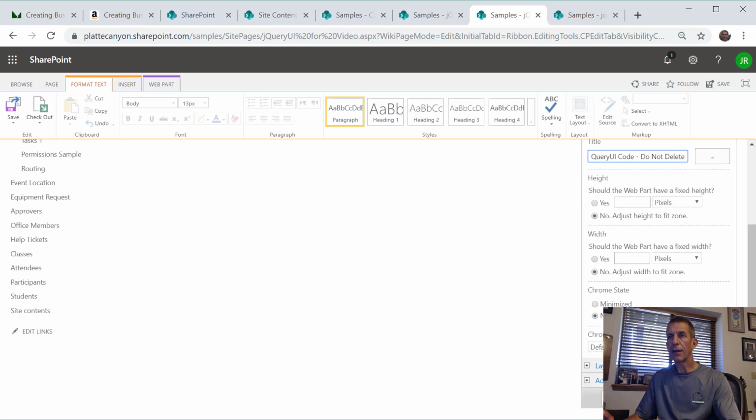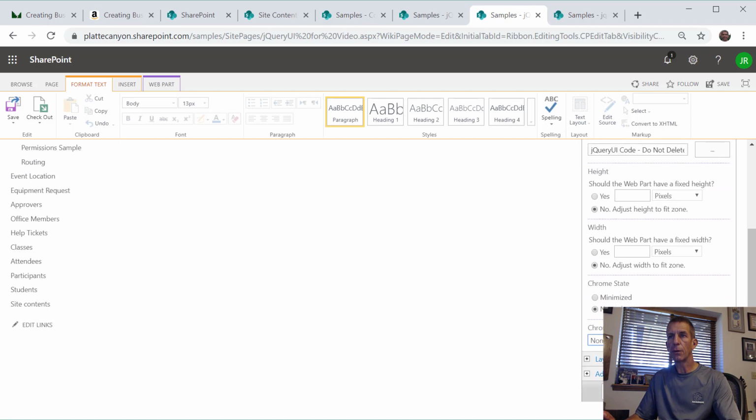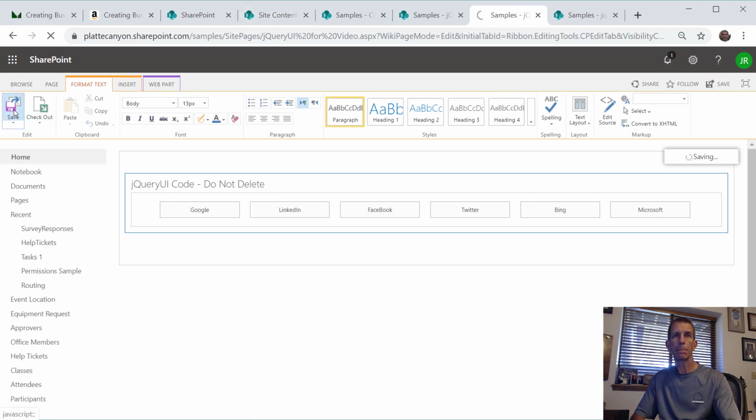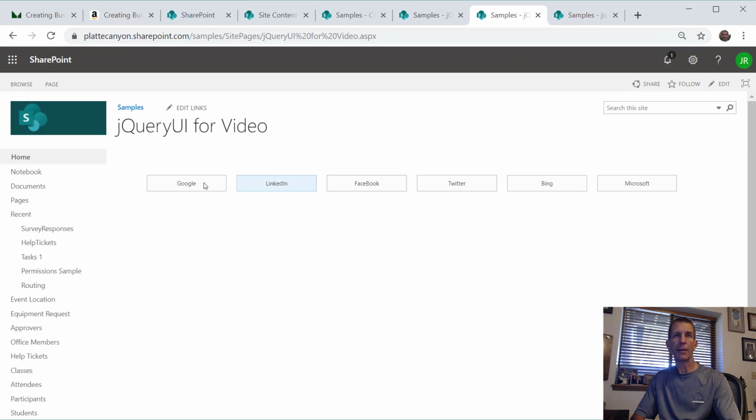But we don't want to see that all the time, so we change its Chrome type to none. And that'll only show up when they're editing the page. All right, so far so good. We'll save it. And notice when we save it how that code went away. So our buttons don't do anything, and they're not styled yet.